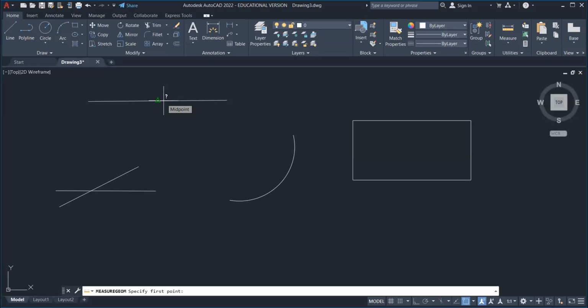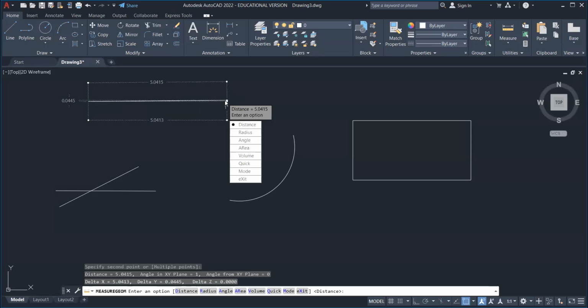So what I'm going to do is select both of the endpoints. Here's my first endpoint. Here's my second endpoint. Right when I click on the second endpoint, it tells me the distance between the two. And it also looks like I drew a line that wasn't very horizontal, so it's telling me how much it's offset right there. To exit out of this command, you can either hit escape, or you can select exit, or you can type in X and hit enter.